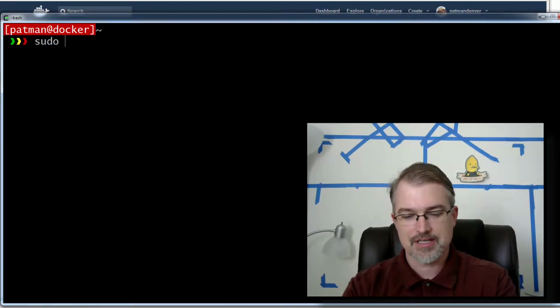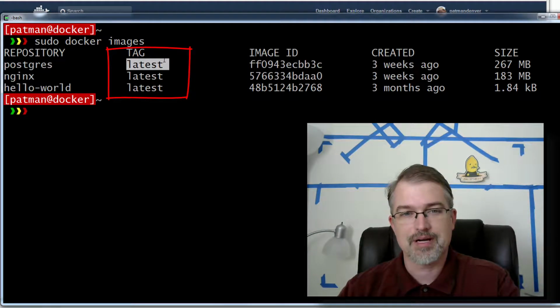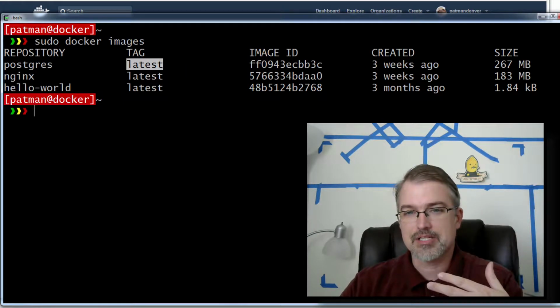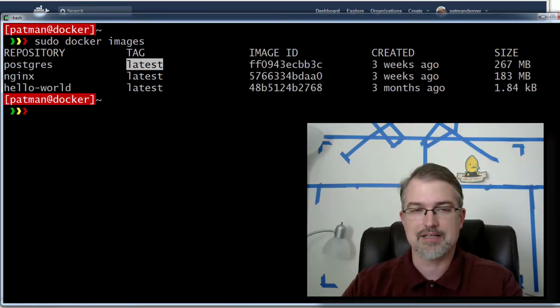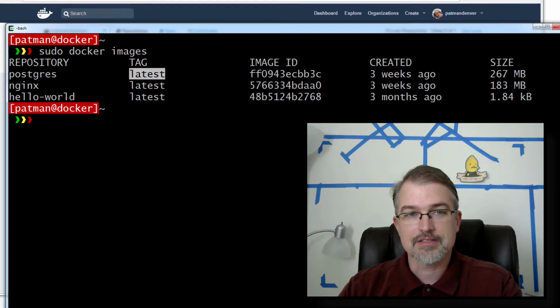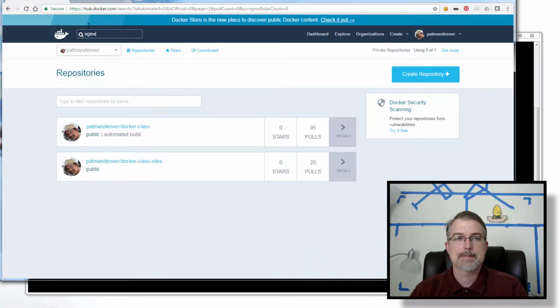And one way you can check that is you can do a sudo docker images, and you can see here's the tag. And everything I've downloaded on this particular box is the latest, which actually can change over time, but the minute that you actually got it, it was the one that was tagged latest. Now what does that mean? Let's go over here to Docker Hub and do a search on Nginx to show you.